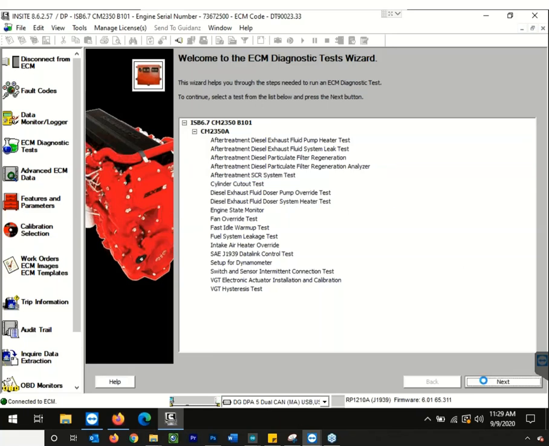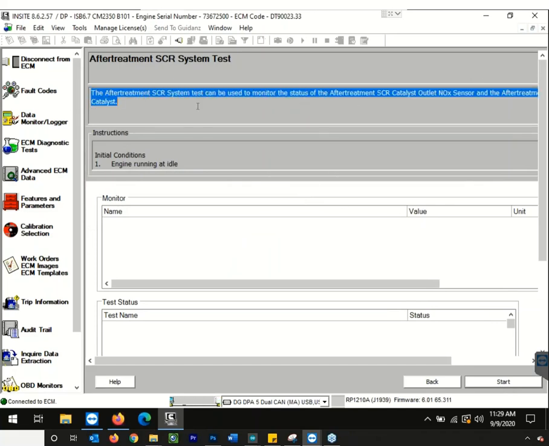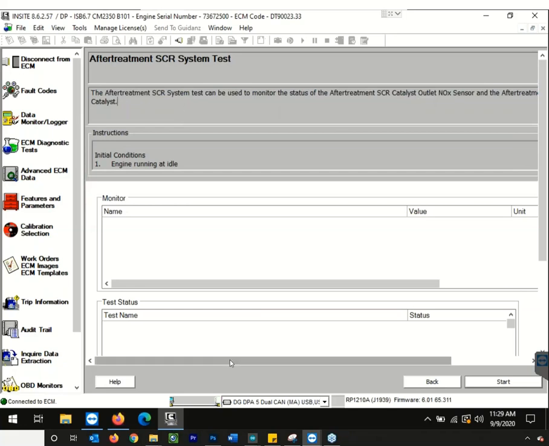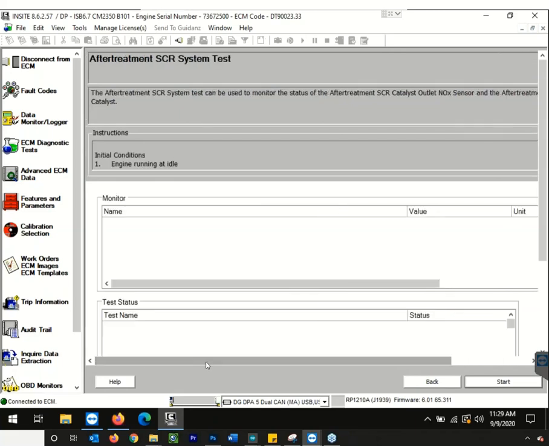Well, when you select it and click next, what will happen is it's going to bring you into the system test. Now, we haven't started the test because we have to click start in order to do that. But what it's going to do is tell us what this test does. So in this case, the after treatment SCR system test can be used to monitor the status of the after treatment SCR catalyst outlet NOx sensor and the after treatment SCR catalyst. So it tells us that.